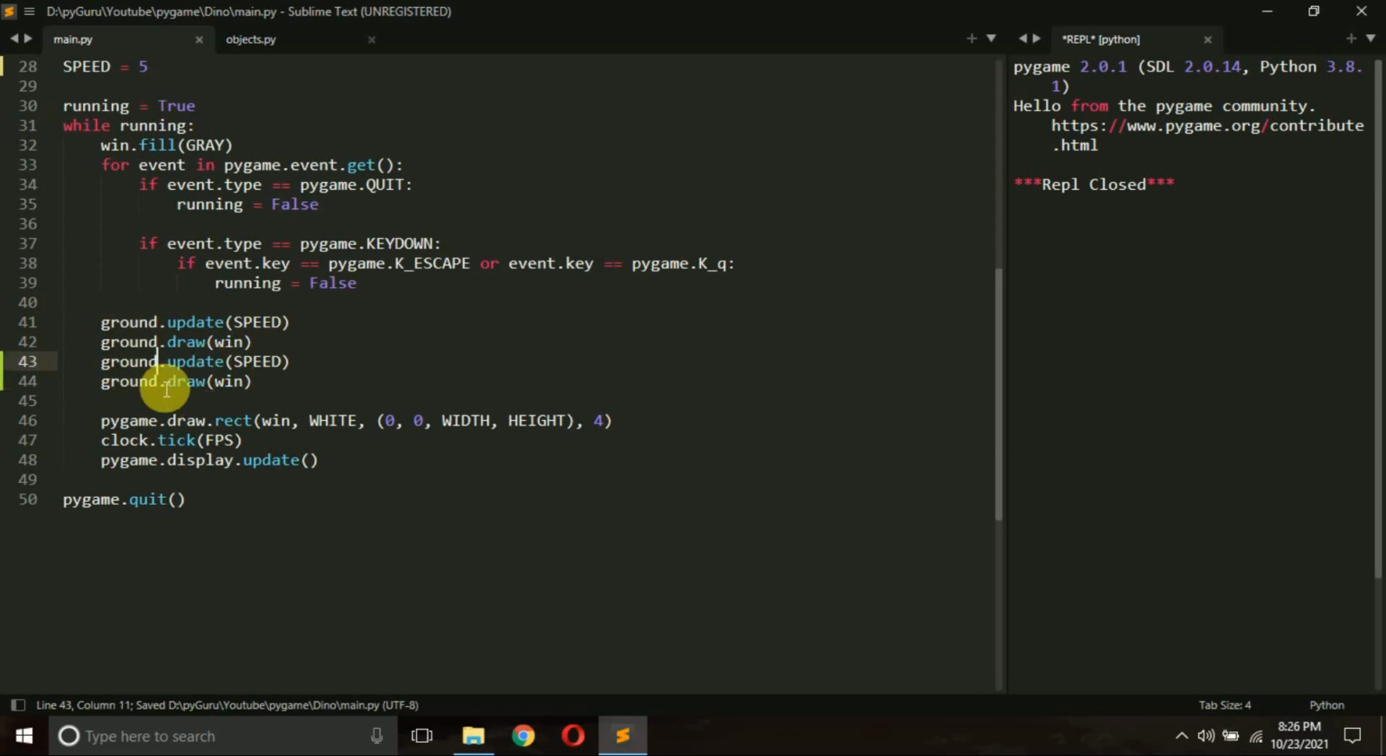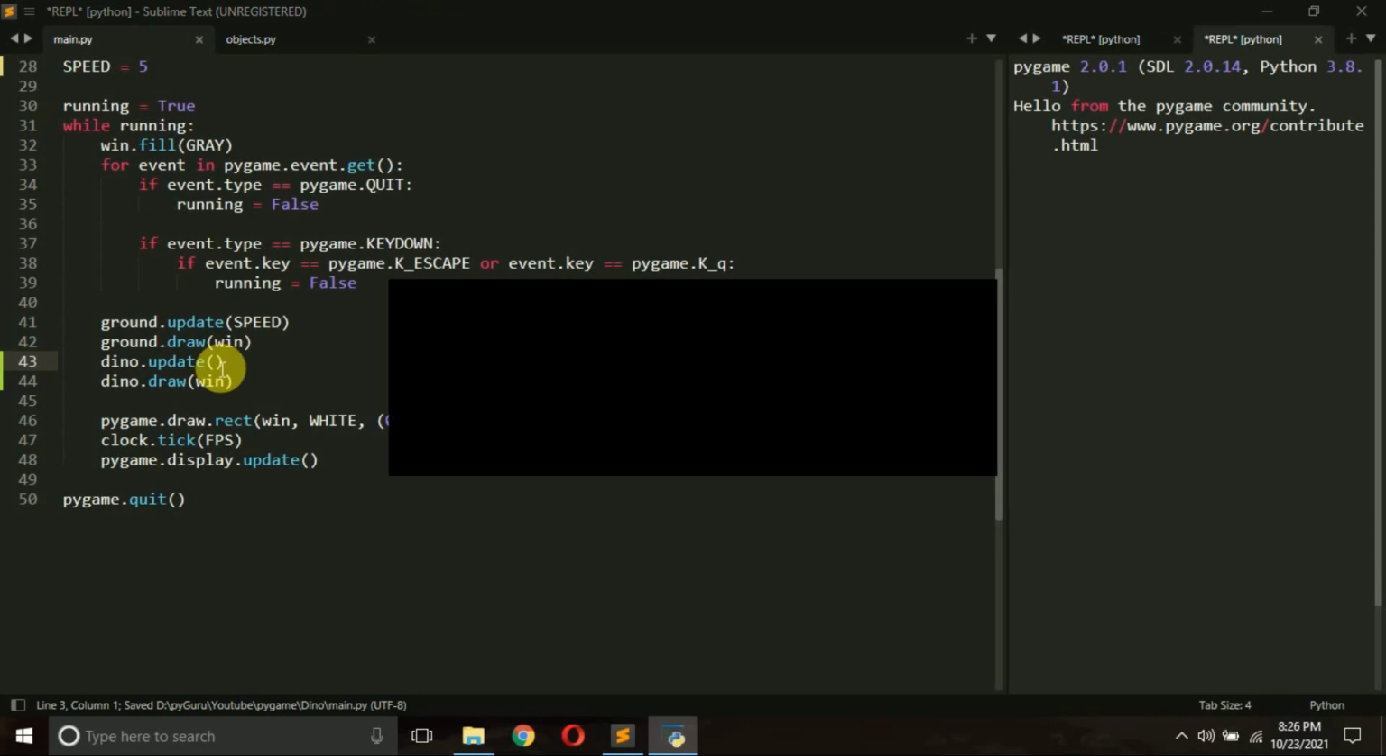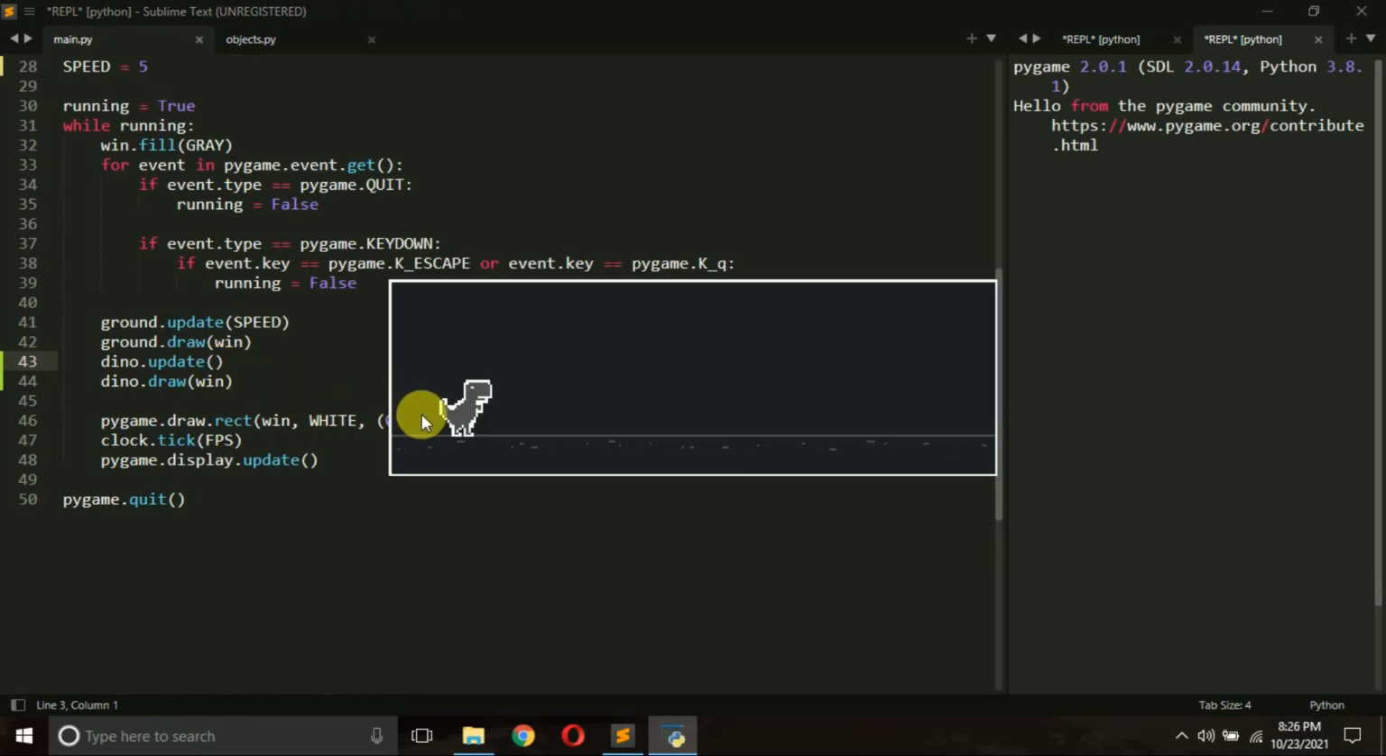Okay, so let me just remove these things here: Dino.update and Dino.draw. Here it will not take any speed, because our Dino will not move along with the window. Our Dino will remain still at one particular position. It will only change its y position and not the x position. So let me just run this game now and show our Dino here. See, everything looks good. This is our Dino.